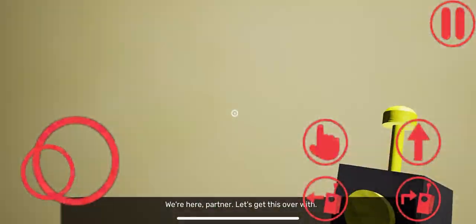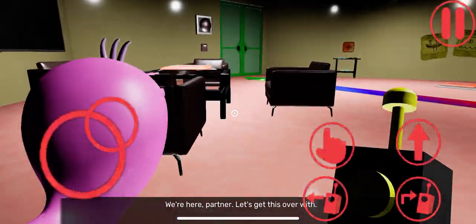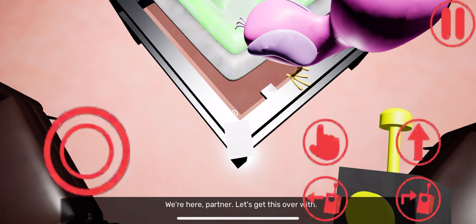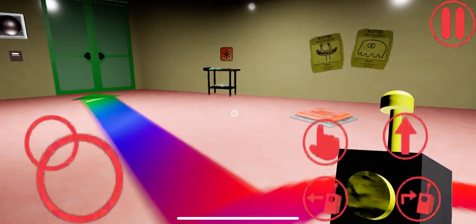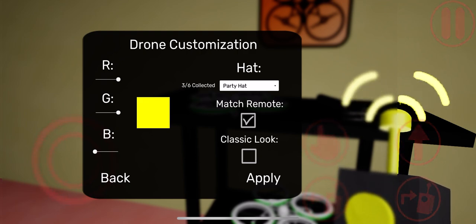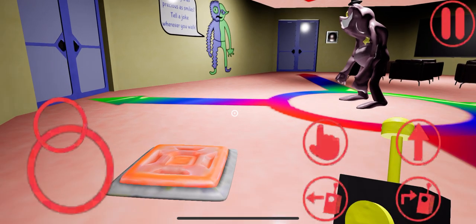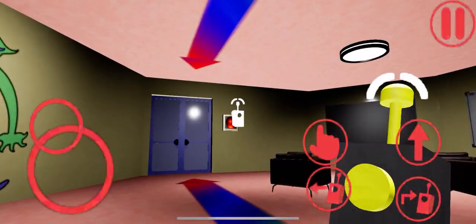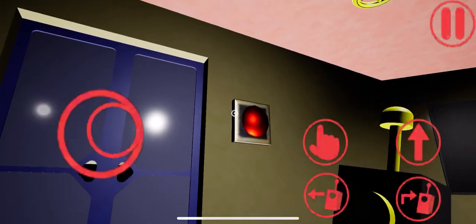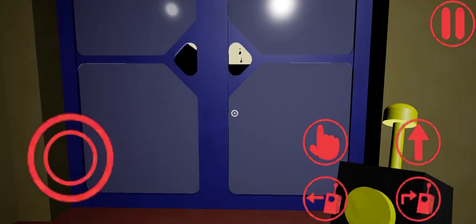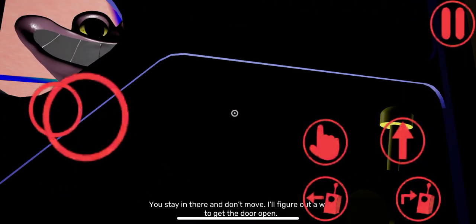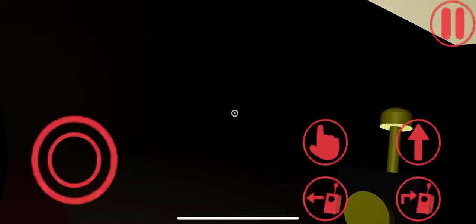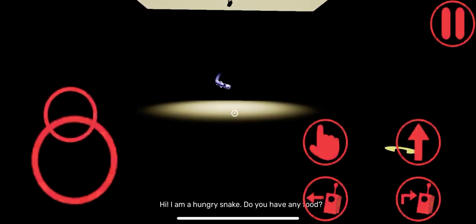We're here, partner. Let's get this over with. The part we need should be in the administration room, within the ventilation corridors. But it looks like the door's locked. Oh, what? What's happening? You stay in there and don't move. I'll figure out a way to get the door open. Hi, I'm a hungry snake. Do you have any food?